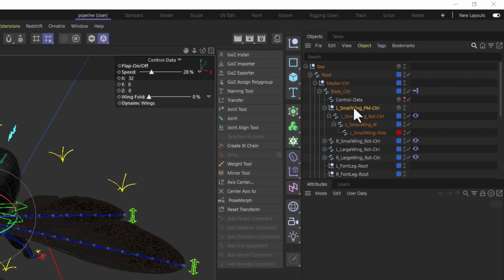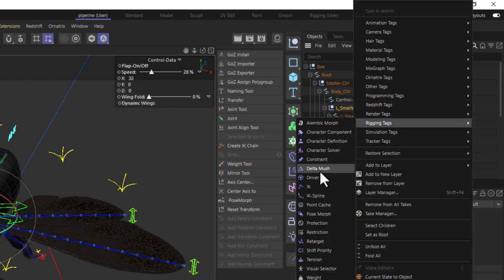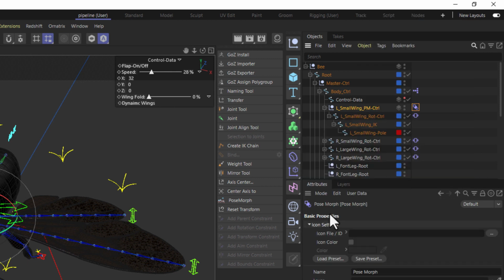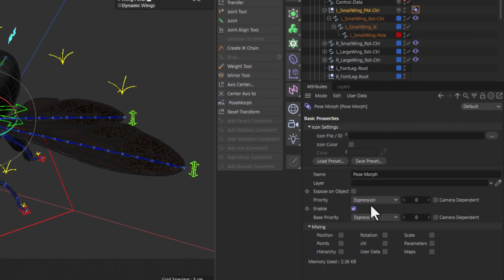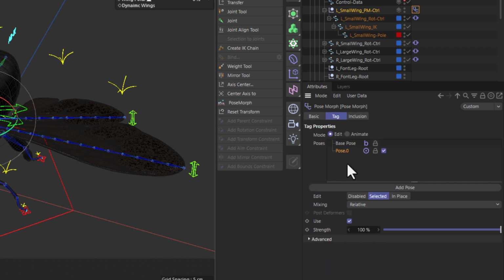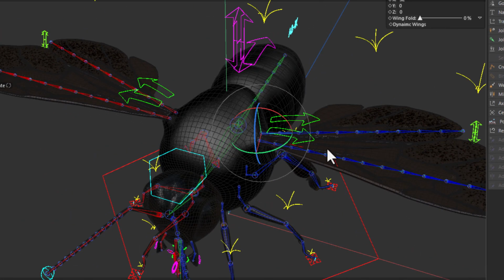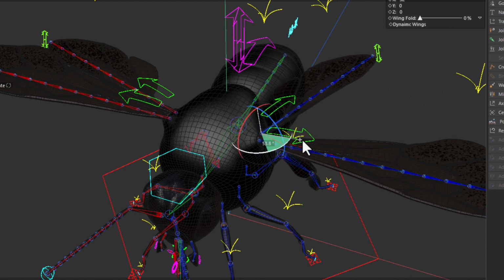Now with the new null selected, we are going to right click, go to the rigging and then select pose morph. The type of pose morph we're going to be using is rotation, and within the tag we want to give it a name that's meaningful, such as left small fold. We can leave everything exactly the way it is, everything will be fine, and then we're going to select this as it's already selected, and then we're going to rotate this into position.